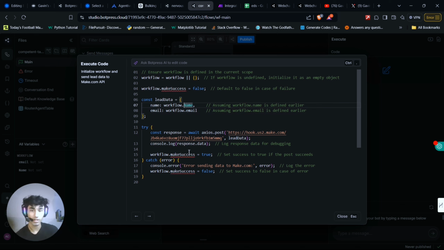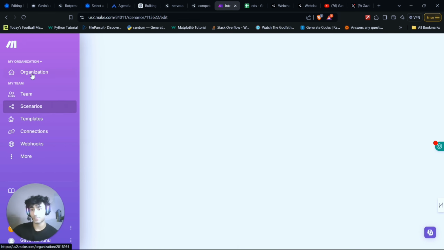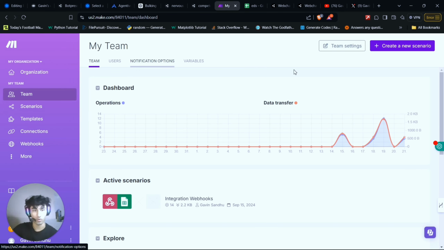If you use any other variable, you just need to make the same thing like this one below this, and then you need to change this link to whatever link you have from make.com as your, what do you say, this web integration, right? Webhook. So let me show you how to generate a webhook.